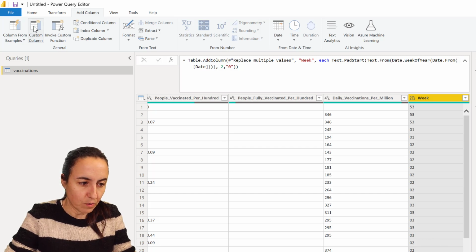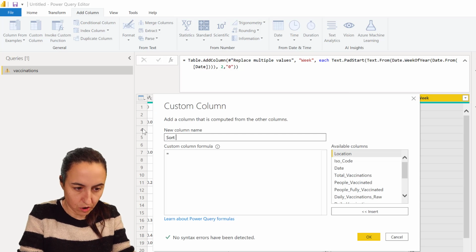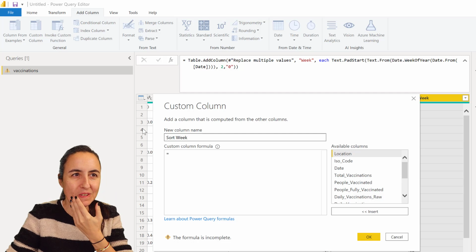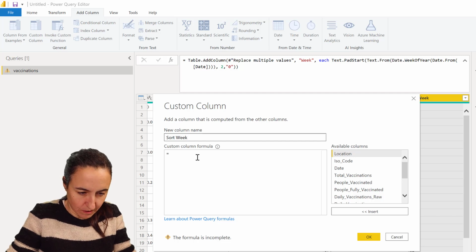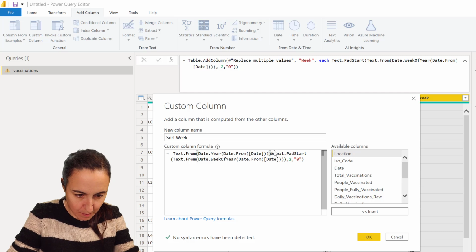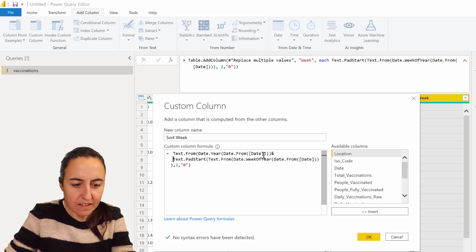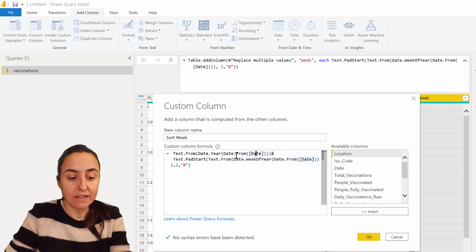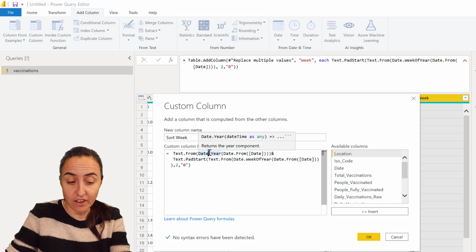For that, we need to create our own sorting. So I'm going to do custom column. It's going to be called sort week. And here we need to do a few things. I'm going to paste it because it's not too difficult, but I'll tell you what it does. So let me separate it. The first thing it does is grab the column date, convert it to a date, and then get the year of it.